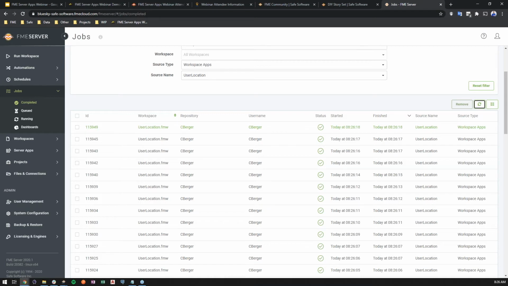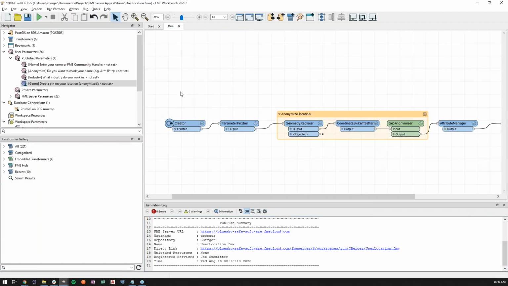So there's another question about the types of geometry that can be done via the geometry picker. So do you want to talk about that, Christian? Can you do bounding boxes, things like that?